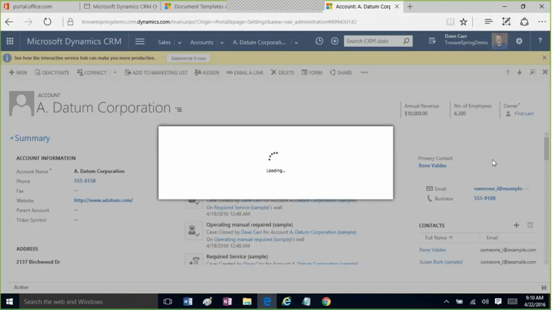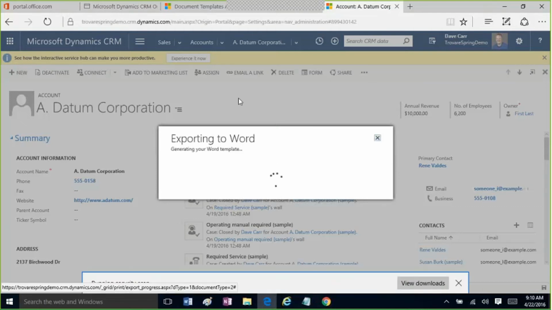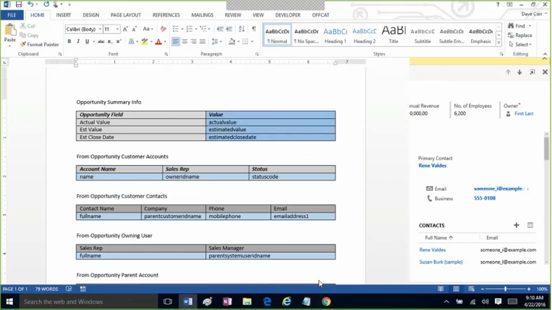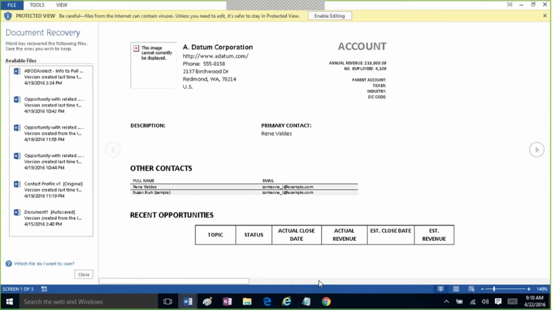Let's just take a quick look at the account summary document. Again, just to create this as a user, it's very simple. You just go ahead and say, run the Word template, and it's finished downloading. I can either open it or open the folder where it's stored. And this is the document. Again, this is completely out of the box. If I had a picture there, it would show up here. Picture and text are what we can add in here right now.